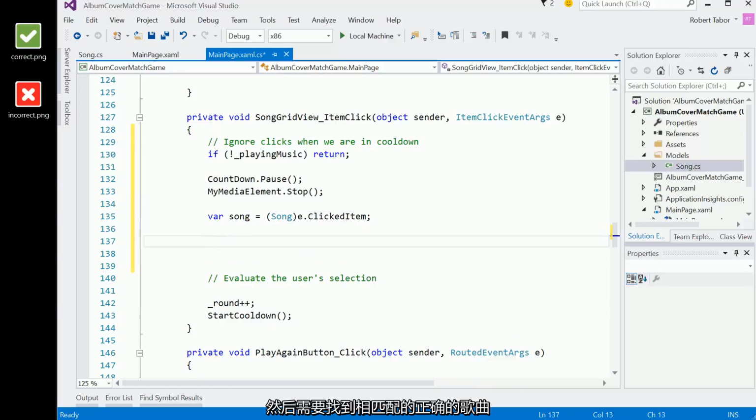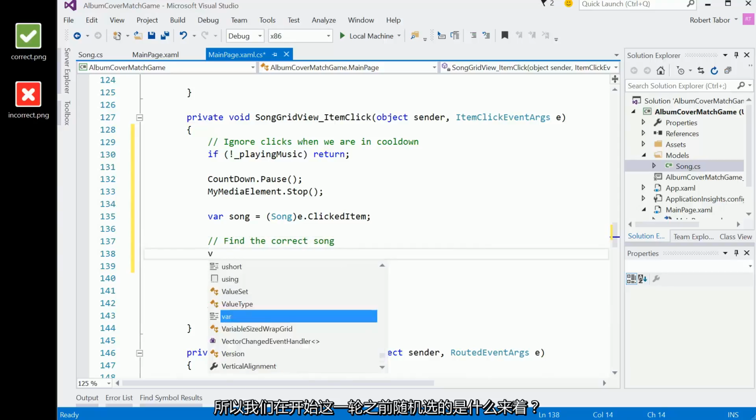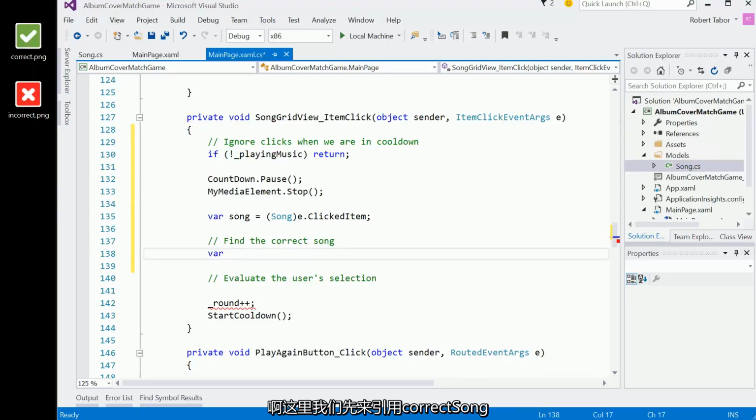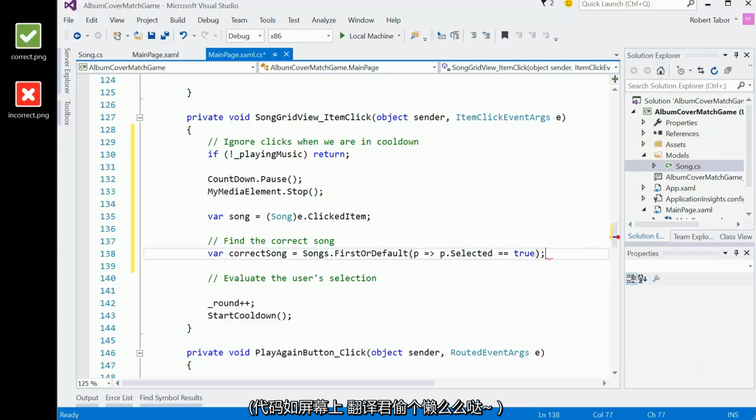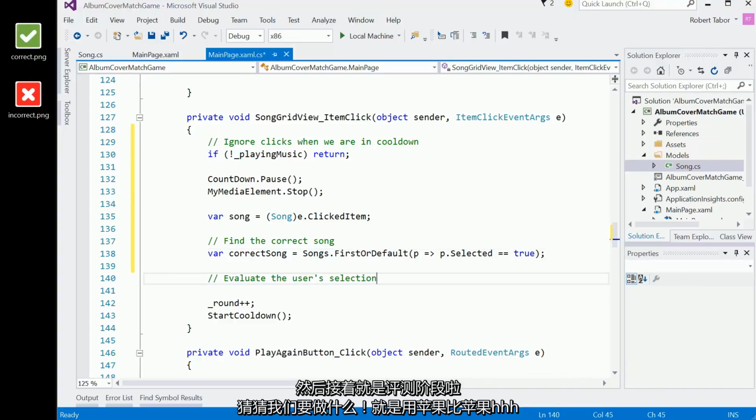All right. And now we want to find what the correct song was. So what did we pick randomly before we started this round? Well, here we want to actually get access to the correct song. So first or default, where selected equals true.